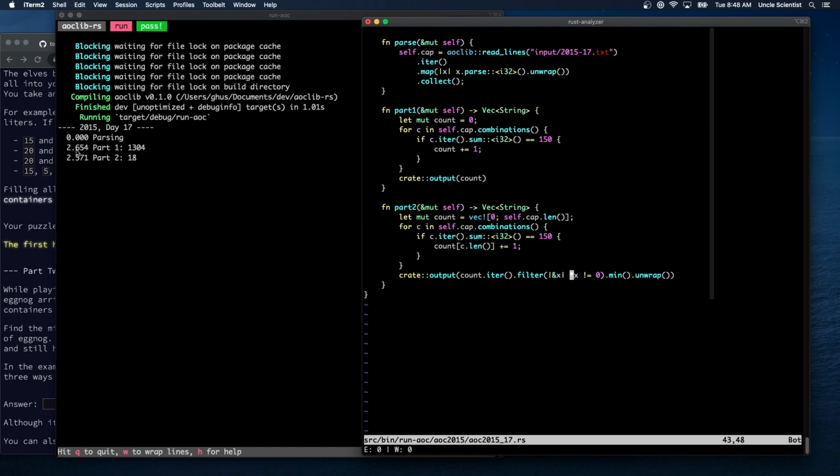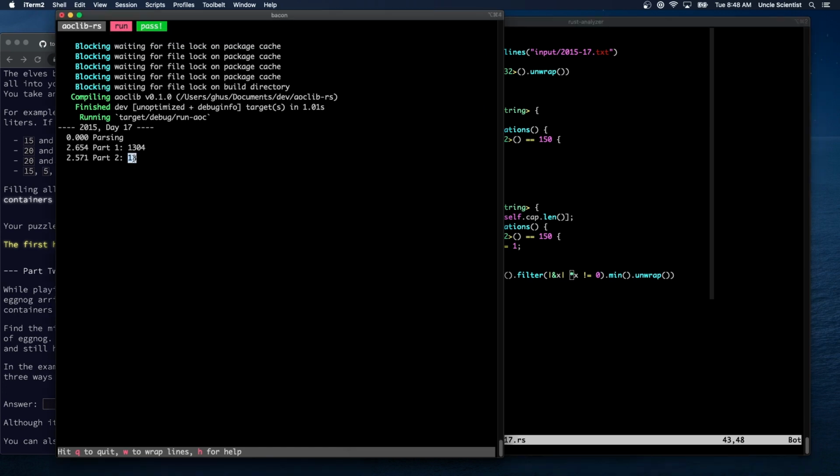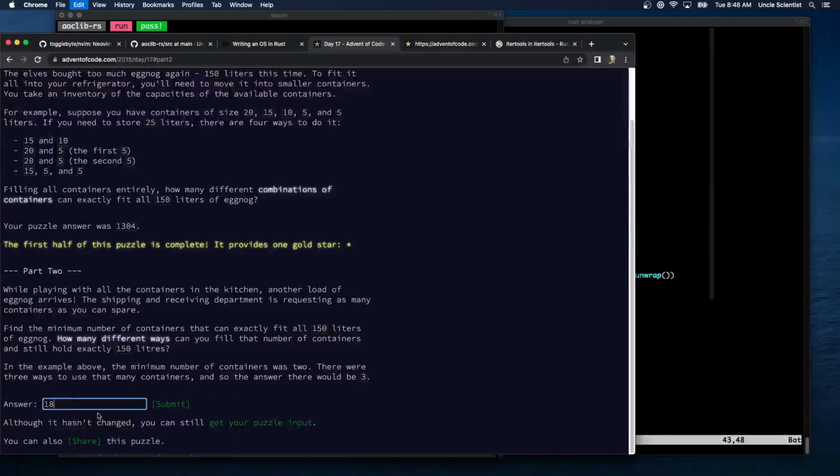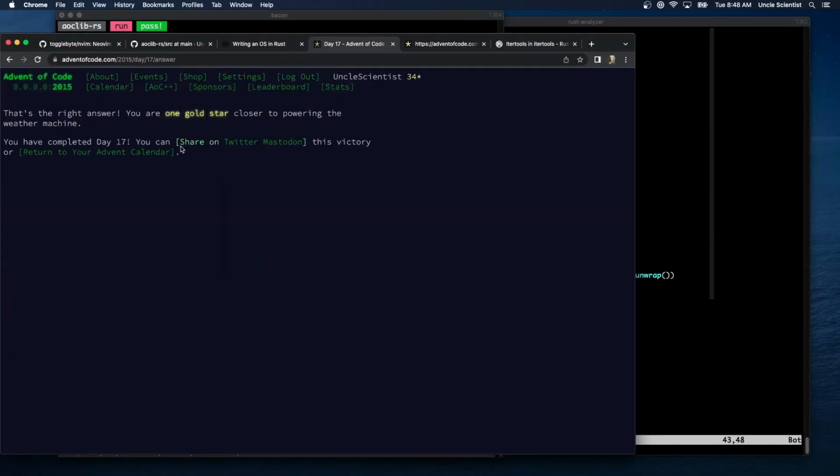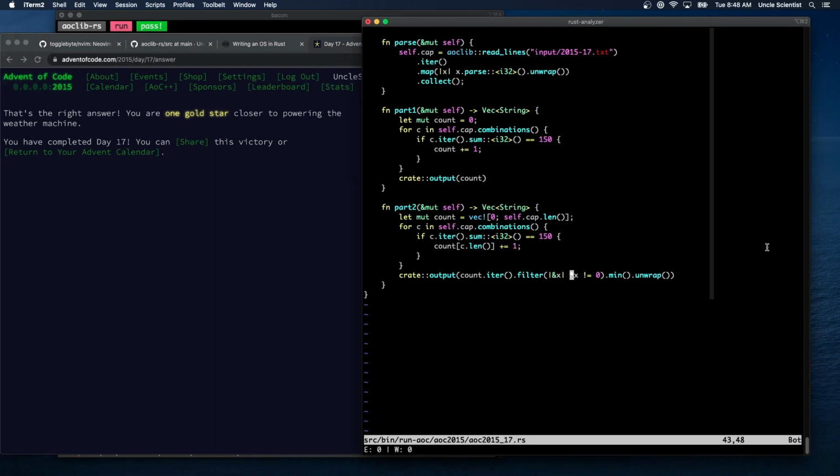This is slow. Taking 2.5 seconds. 18. Is that right? It is. Look at that. All right. I think I'm burned out for today. That was three puzzles in one day.